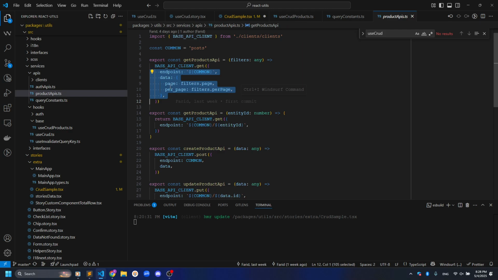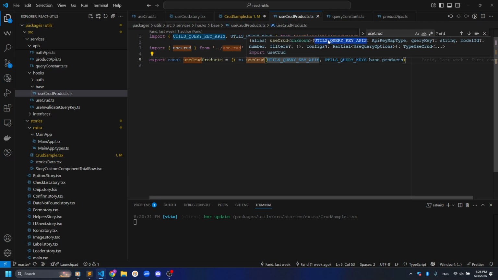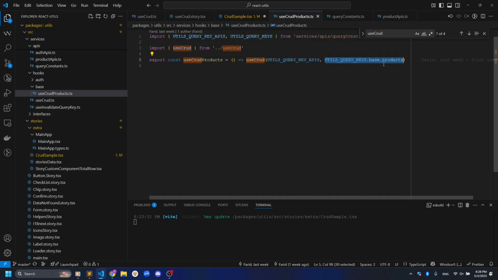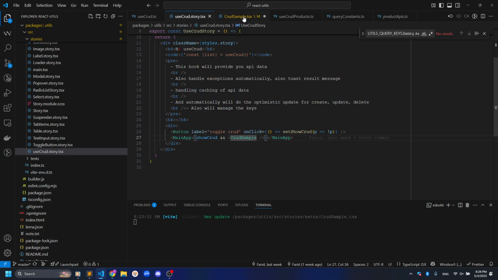We can also have some filters. We can pass the filters here, and they are automatically injected into useCrud in this section. Let me show you. First, useCrud gets the API key mapping. Second, the API key. It will automatically check this key and find out which API it needs to be in touch with.